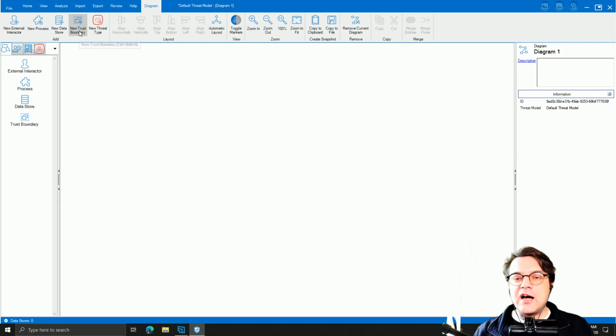Trust boundaries are containers that are used to separate subsystems, parts of your threat model that have a different level of trust from another part of your threat model. We will see an example of that in a moment. And finally, with this button, you can conveniently create a new threat type from this interface if you haven't already imported the template, or if the imported templates do not present that sort of issue.